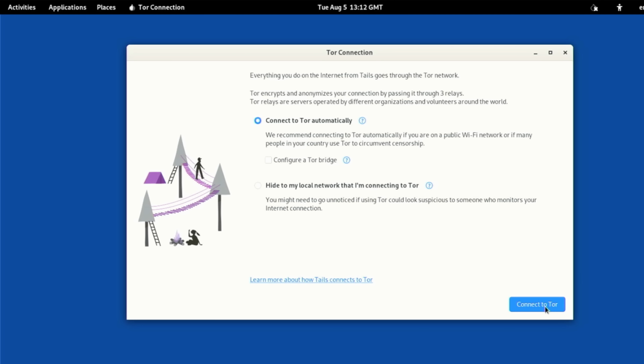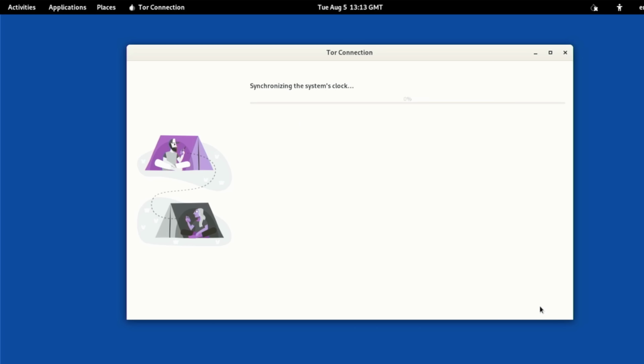If you want more information, you can definitely click on here and it will explain the differences and what they might mean for you. But in this case, I'm just going to go ahead and click connect to Tor. And remember, this is going to be routing traffic through multiple relays around the world. So internet is going to be much, much slower, but the advantage is complete privacy.